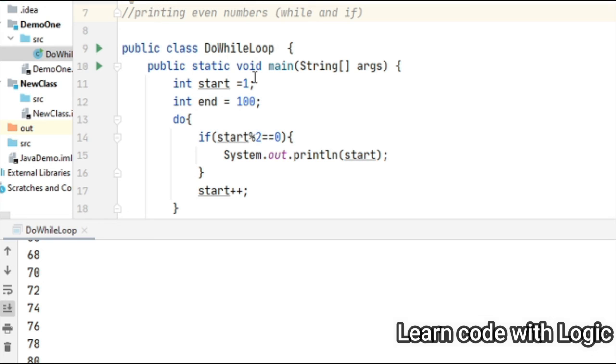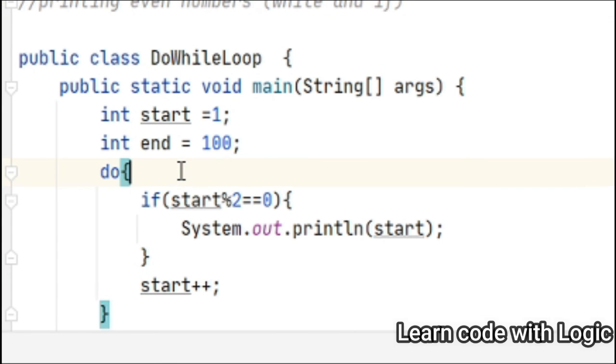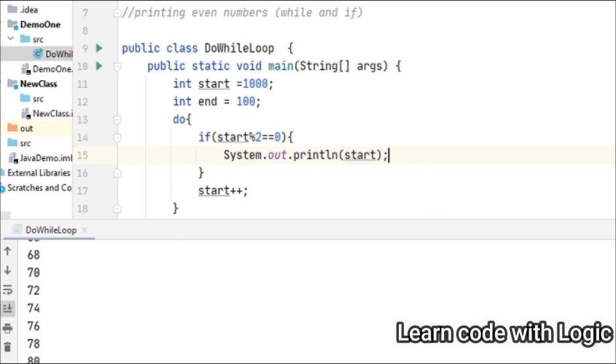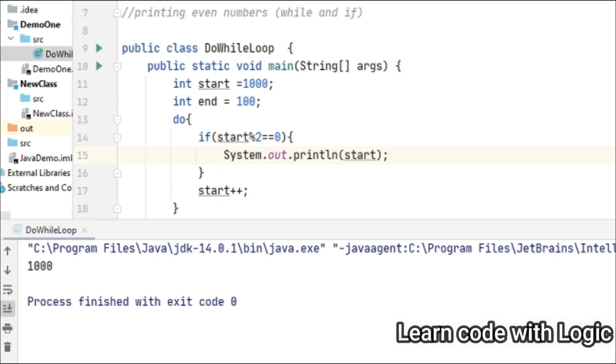What is the different thing in do while loop here? I'll tell you that. So suppose if you give 1000 here, obviously the condition is not going to be satisfied, right? If you run the code, still it prints 1000.